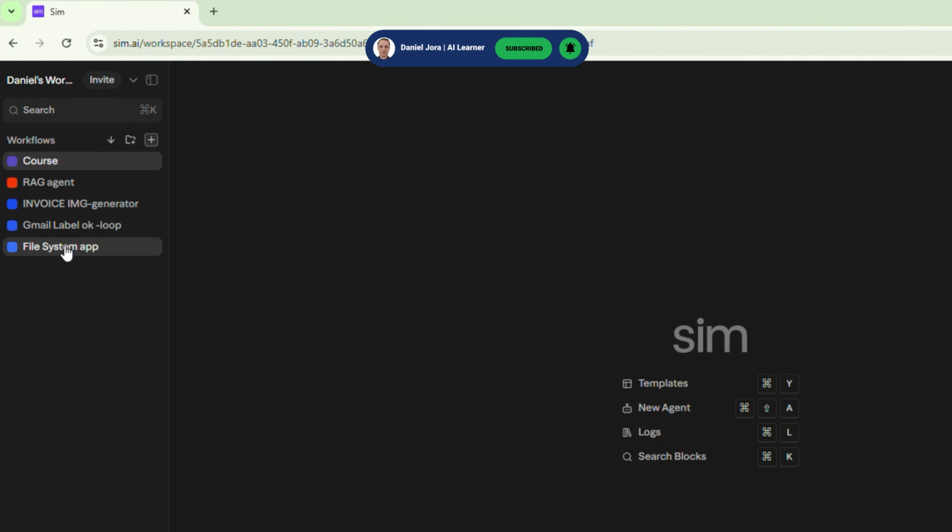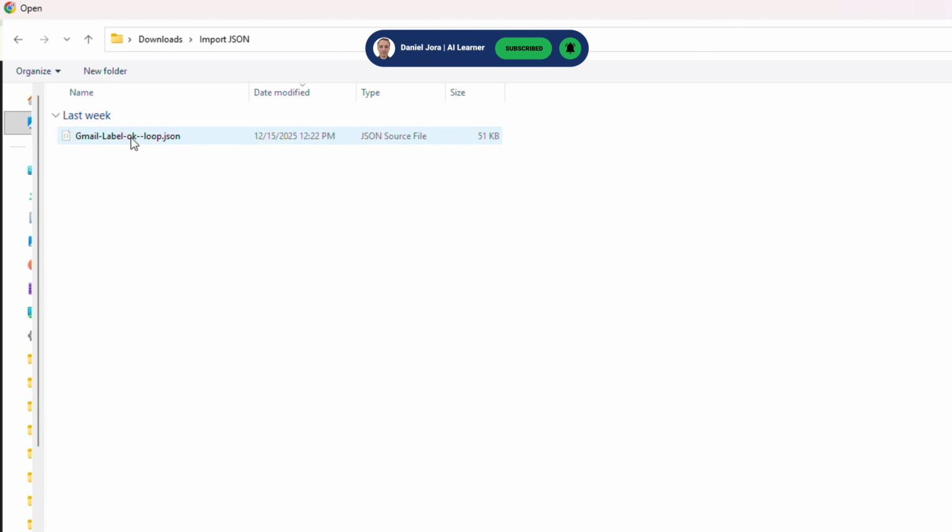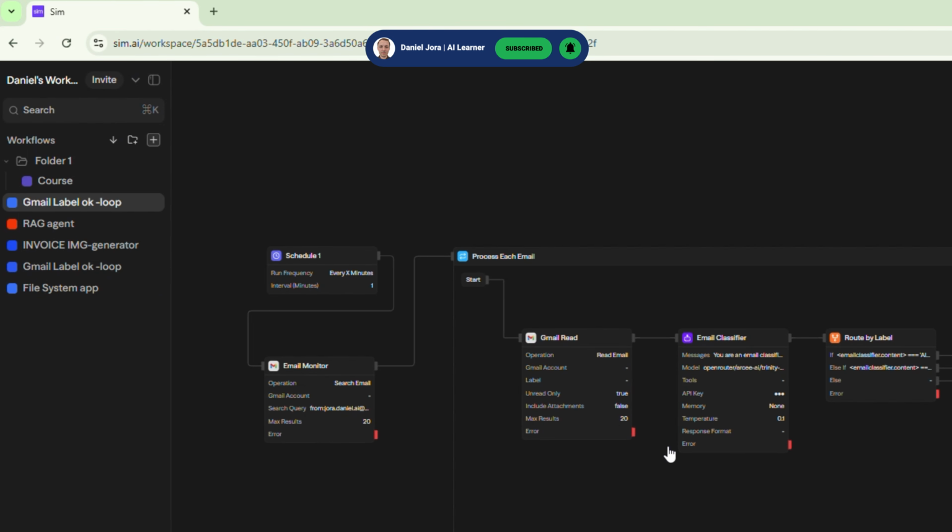I have some workflows created. You can organize them into folders. Let's create a folder and put this course workflow in it. Nice. With this arrow, we can import a workflow saved as a JSON file. This is our imported workflow.